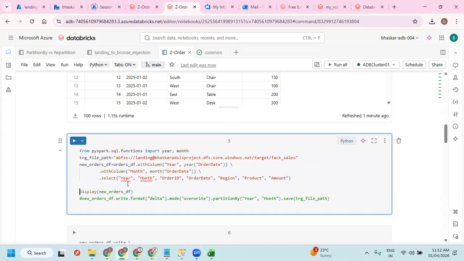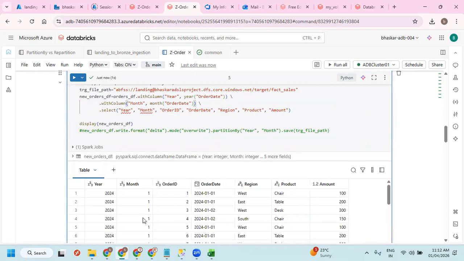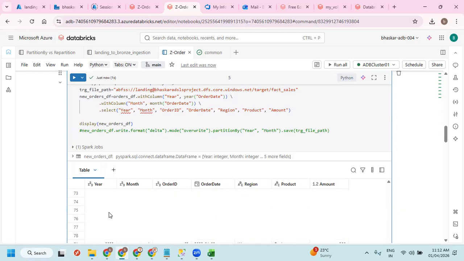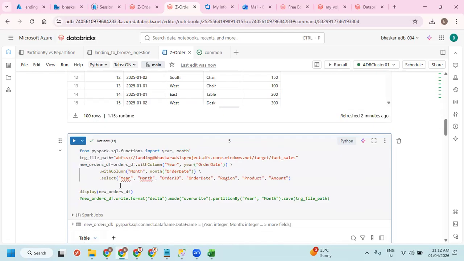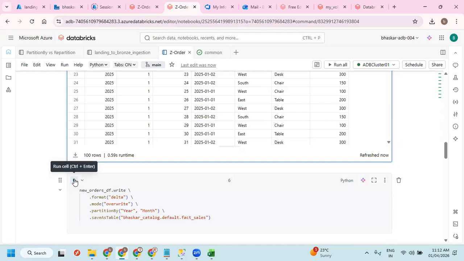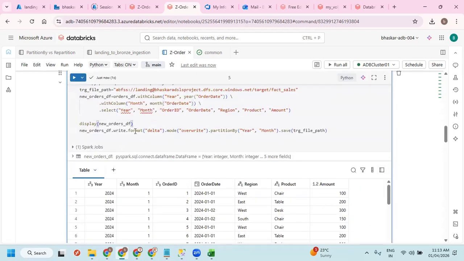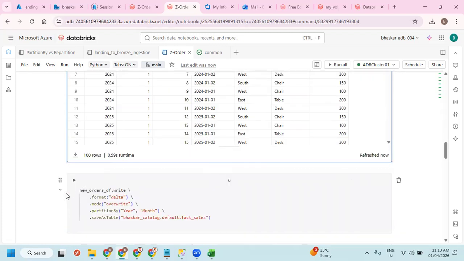Let me display the data, how data is getting displayed. You can see '23, '24, and '25 data is available here. Now I wanted to write the data into the target. This is going to be file format. Okay, so let me.